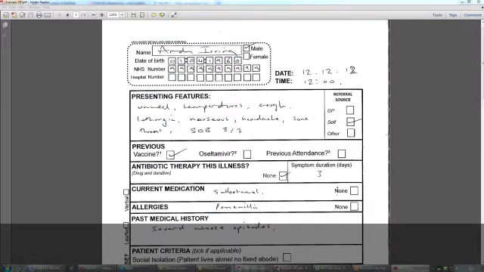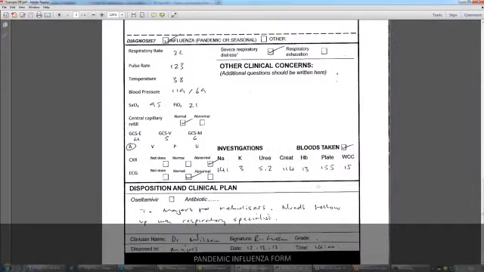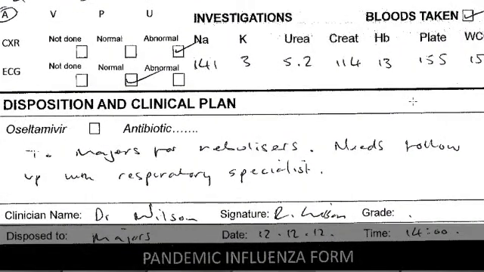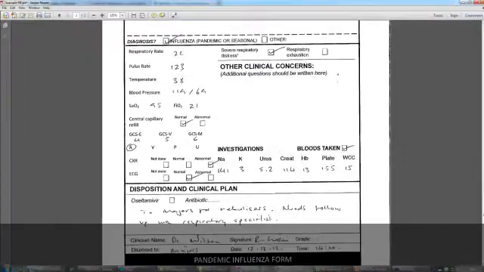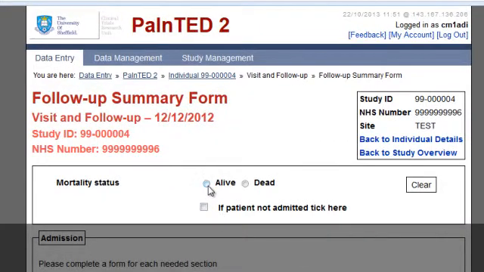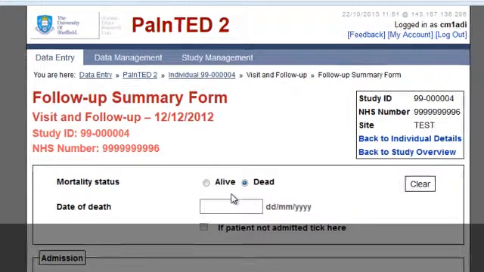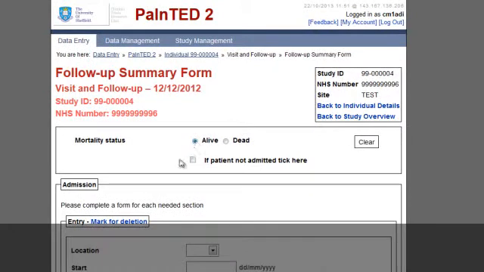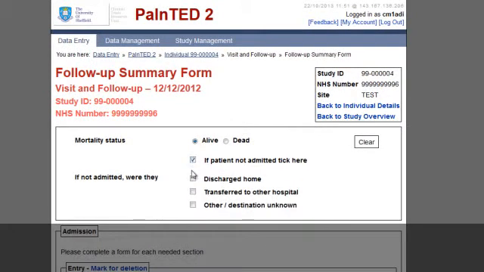At 30 days you'll have to review the patient's records to check for the outcome of this attendance at your emergency department. Let's assume that this patient was admitted to majors for nebulizers as stated, needing follow-up with the respiratory specialist. So if we go into Prospect and the follow-up form for this patient, we can state that they are either alive or dead. Obviously if you click dead, we require date of death. And if the patient was not admitted, the reason for that.